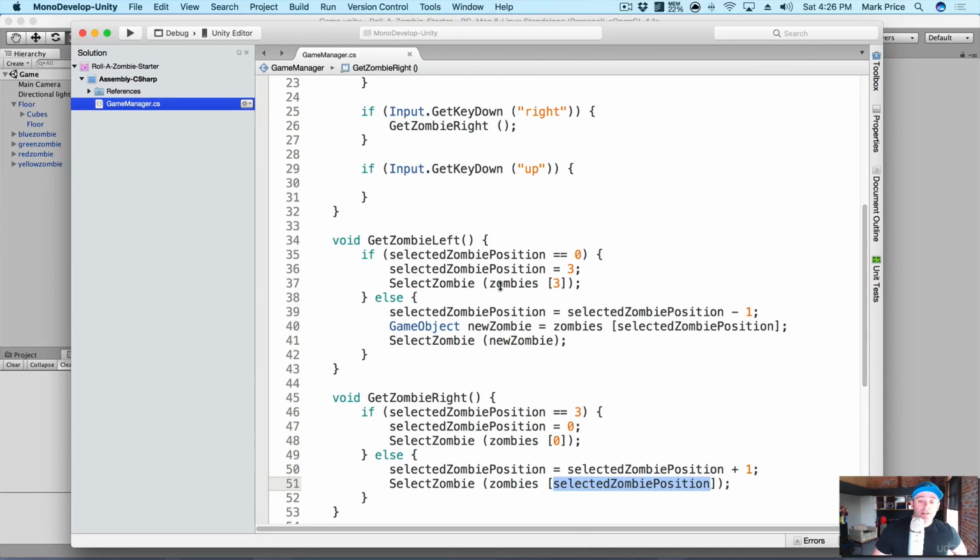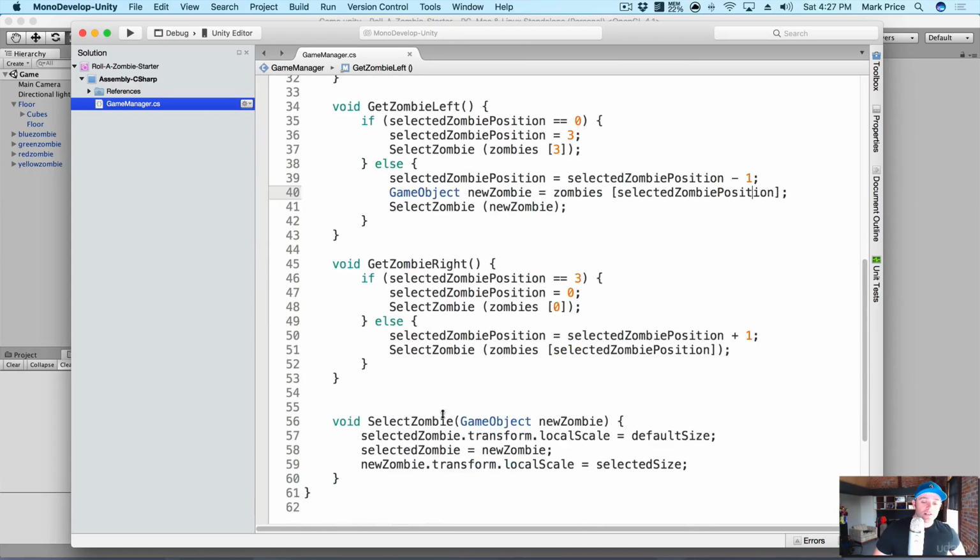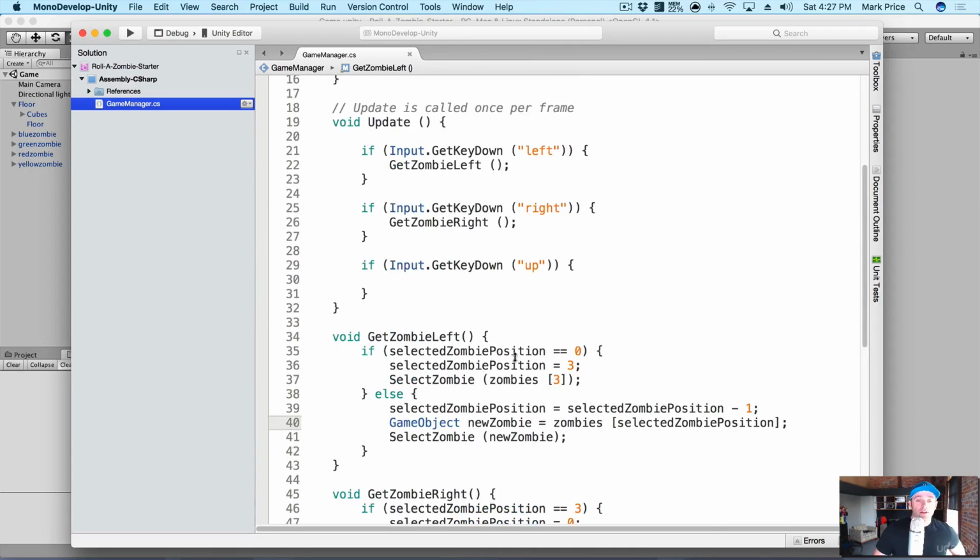Similarly here, if it's not in that first position, then all we're going to do is subtract it by 1 and select that zombie out of the list. And then we're going to select it down here. So this is all working great. Our zombies are moving from left to right.